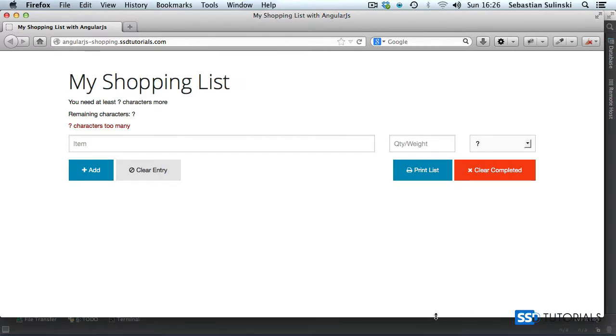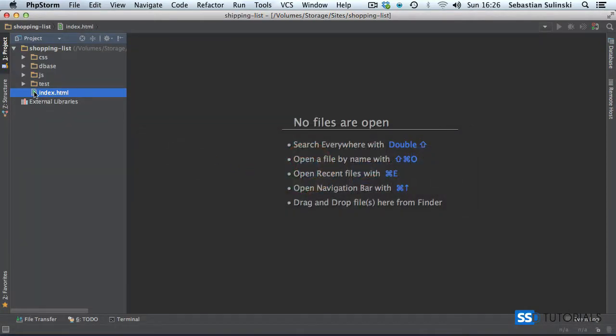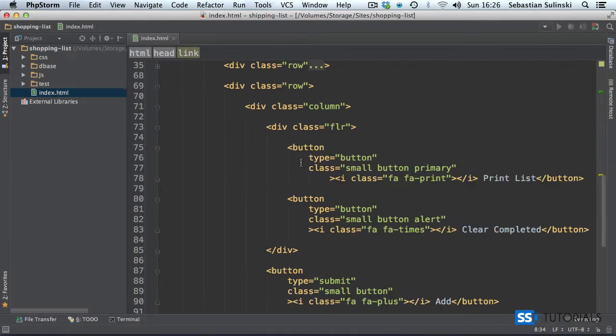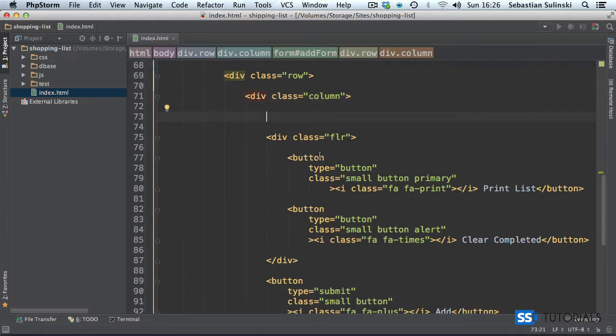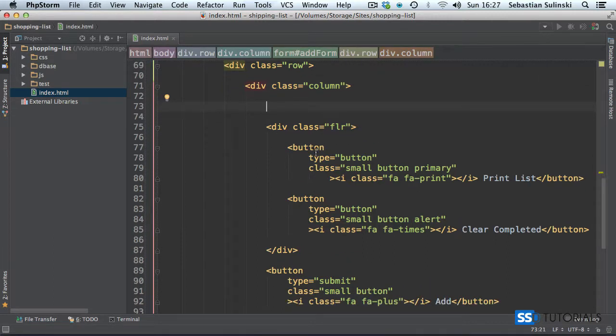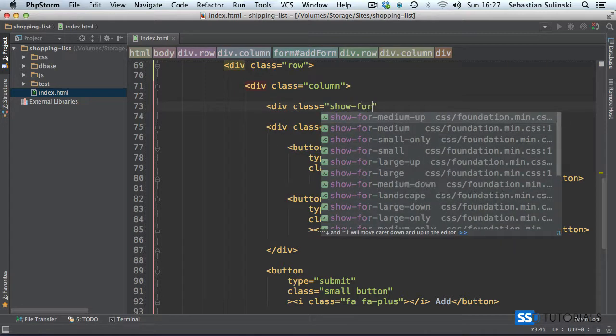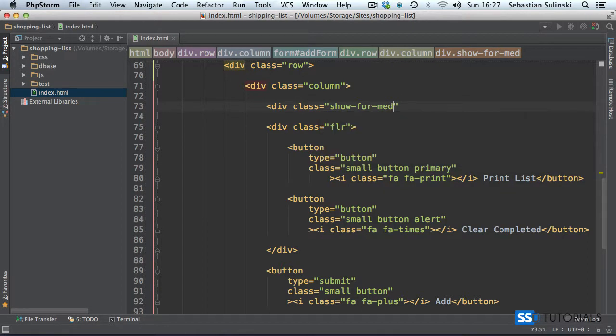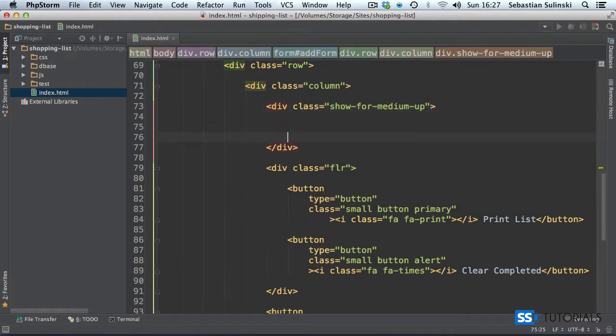If we now go back to our editor, open our index.html, scroll down to the section which actually contains our button, which is this row here with the column. We start with this div FLR. And what I'm going to do is wrap this entire section inside of another div with the class show-for-medium-up, which means show for devices with the medium screen up. So all medium and large and XXL size monitors will display whatever is inside of this container.